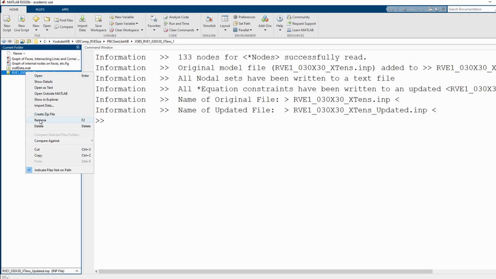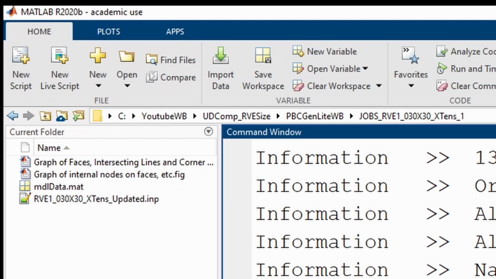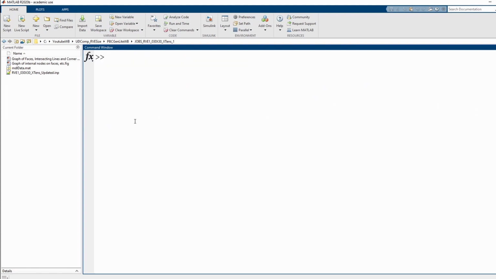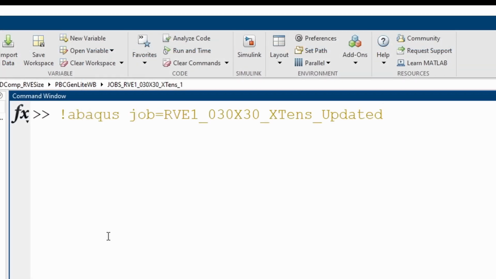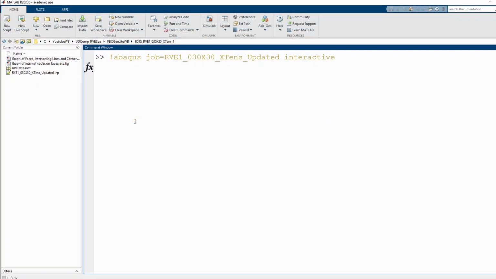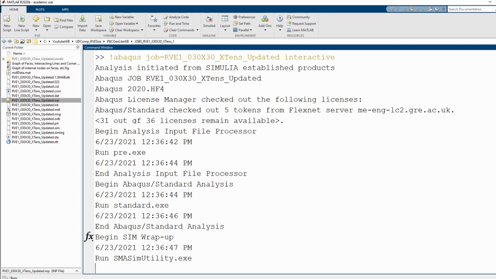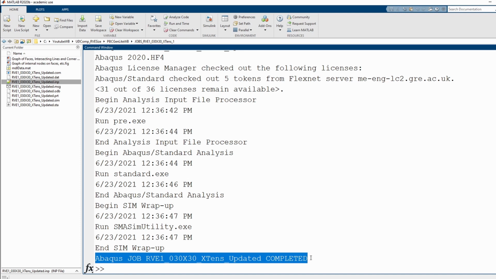So what we're going to do is copy the link, right click, rename, copy that name. Now within MATLAB, you can call ABAQUS. The command is exclamation sign, abaqus lowercase, job equals, so this is why I needed to copy the file name. This is the name that we're looking for, and then you can add interactive. You have to have ABAQUS somewhere in the system environment of your computer for this to run. When you do this, without having to leave MATLAB, it calls up ABAQUS, runs the simulation, gives you a bit of information, and at the end it says the ABAQUS job has been completed. So you now know that it's completed.